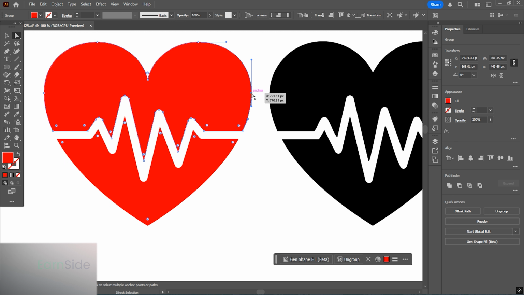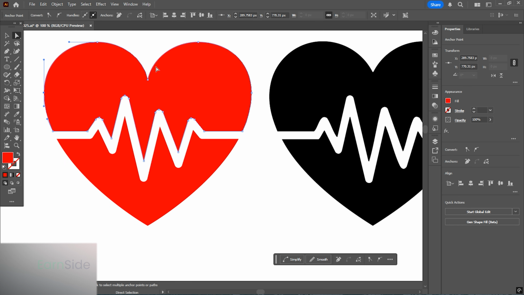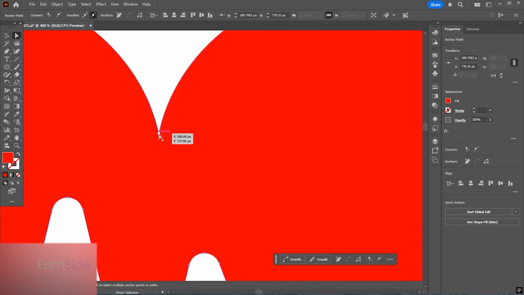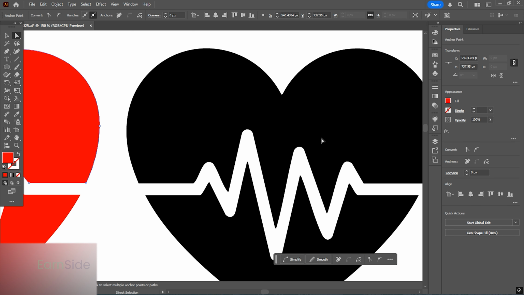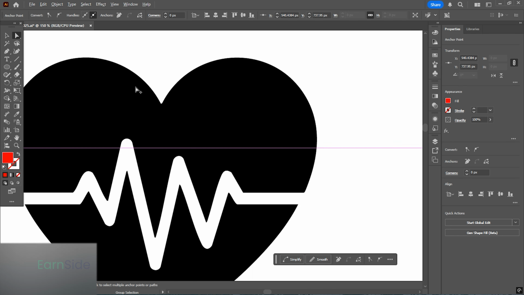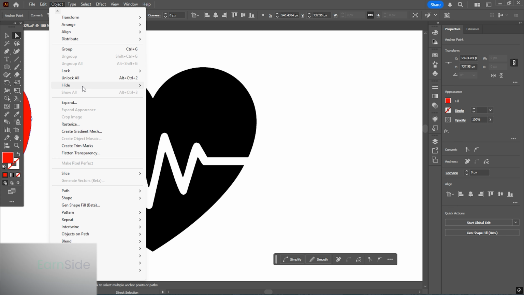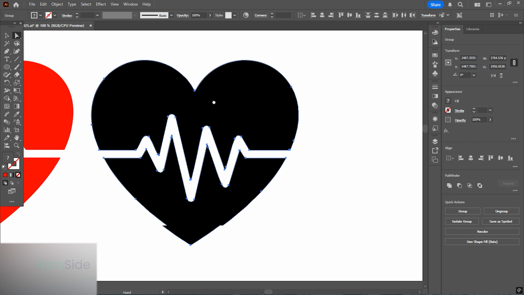Using the Direct Selection tool, I click through each anchor point to check for mistakes. The manually built icon is clean, every point is intentional and precise. Now let's compare it to the AI-generated version. I go to the Object menu and unlock the icon we traced earlier.